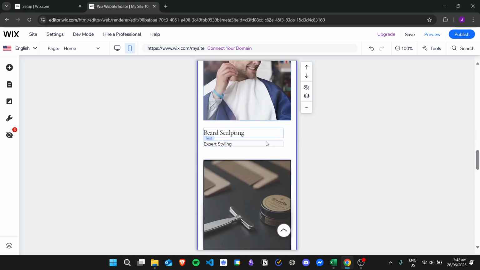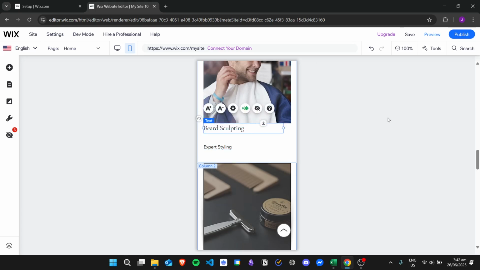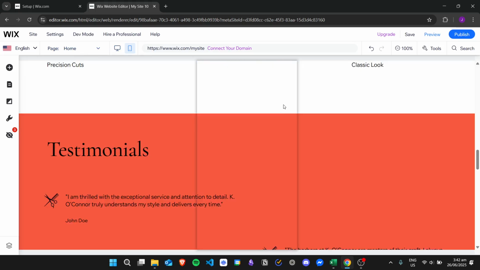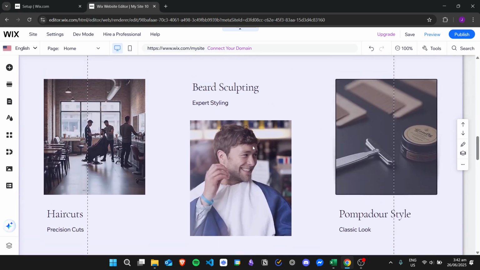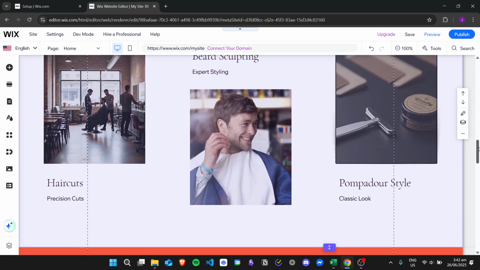So what you can do is just move around some text. For example, if I move this, it won't be automatically translated into the desktop version, since when you edit stuff in the mobile version, it will only be present in the mobile version. But when you edit some stuff in the desktop version, it will sometimes be automatically reflected on the Wix mobile version. So you just need to keep that in mind.